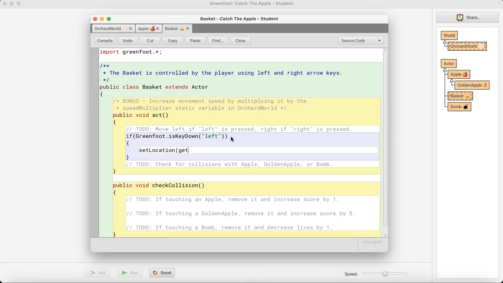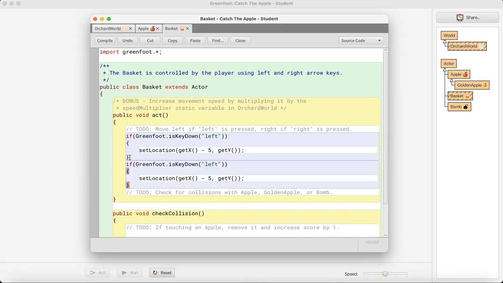So again, set location, you're going to set it to its X value. But since we're moving left, we're getting closer to that left side, which is the 0. So you would subtract, and then get Y would not change because you're moving left. And then if else.